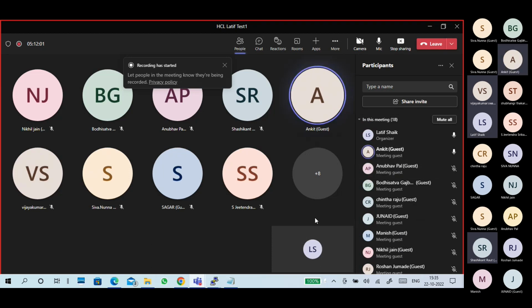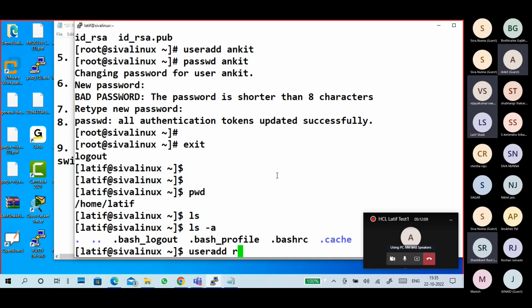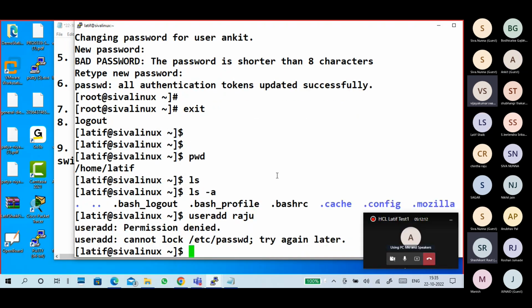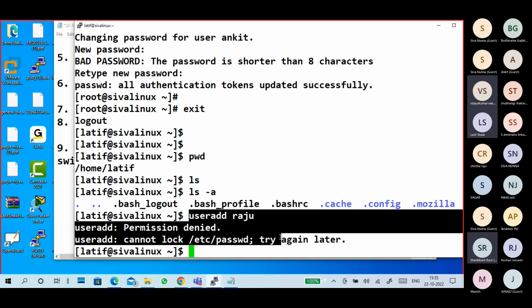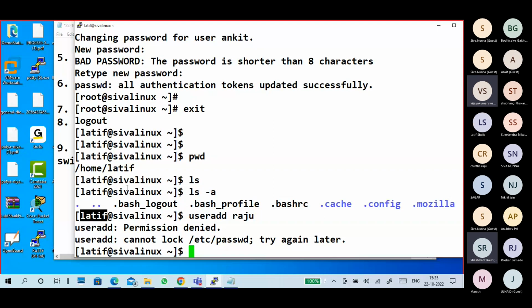Ankit already used. Raju is there. It is saying permission denied. Cannot log like this. Try again later. Okay, so a normal user cannot add a user. Root user can add a user. So that's why we went to the root and tried it. That's a small difference.